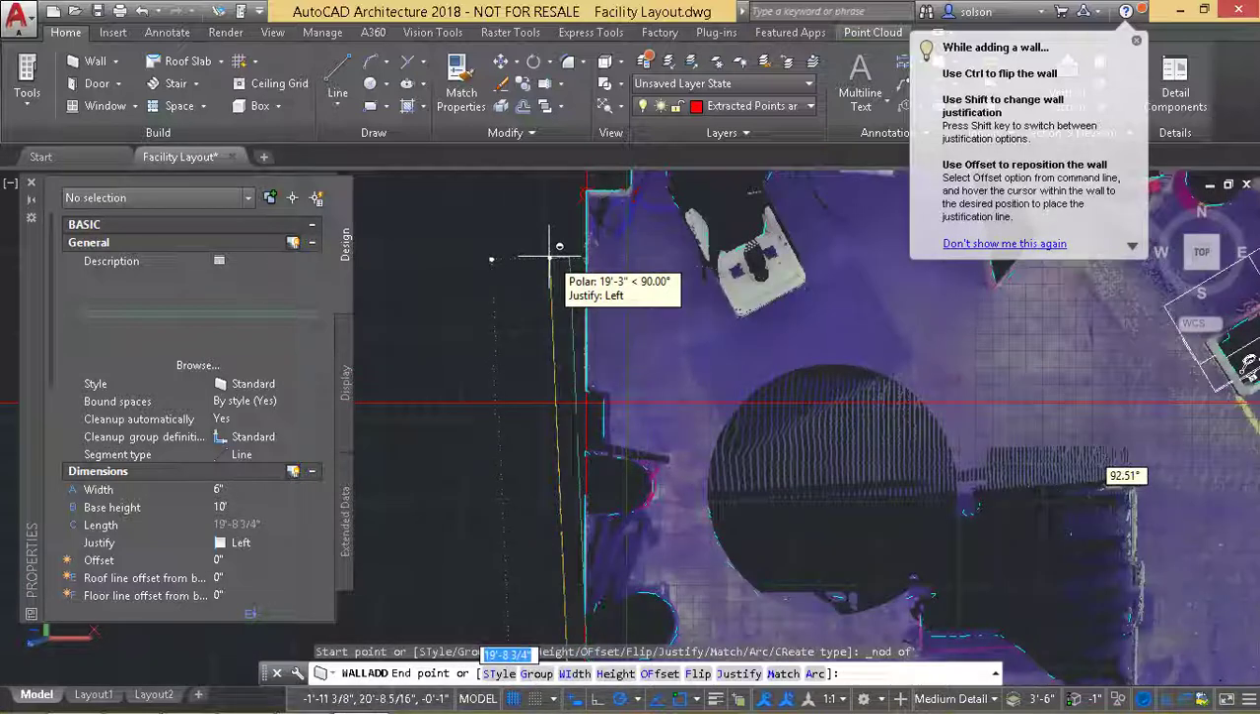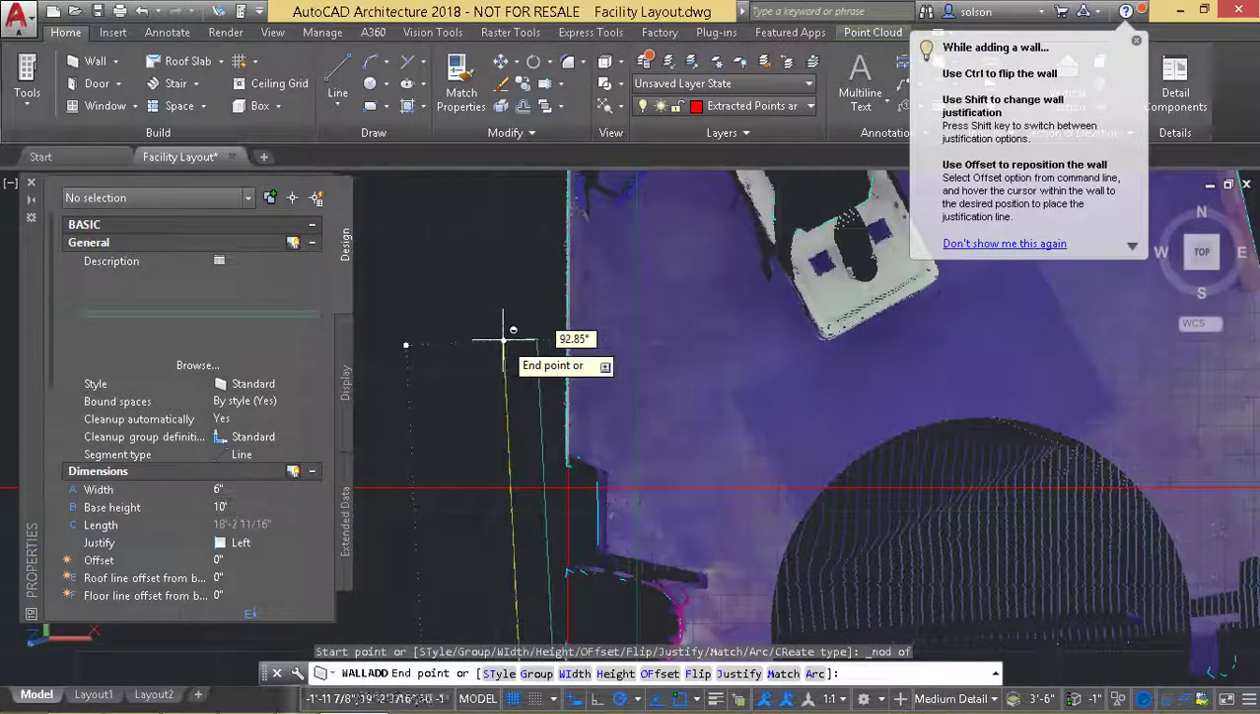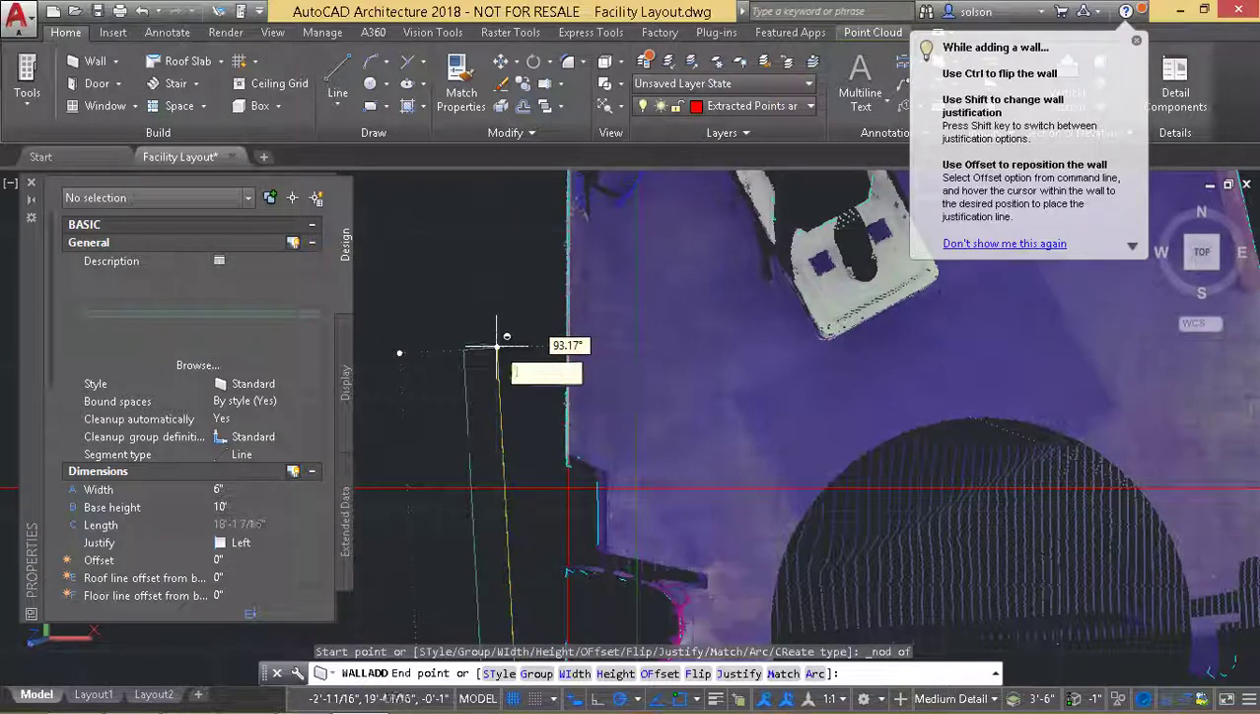You can see the wall is actually on the wrong side of my line. So I hit Control, and it will snap over to the other side. Or I could use the Properties dialog box to switch it over.